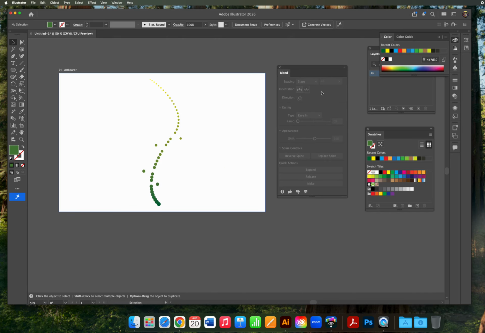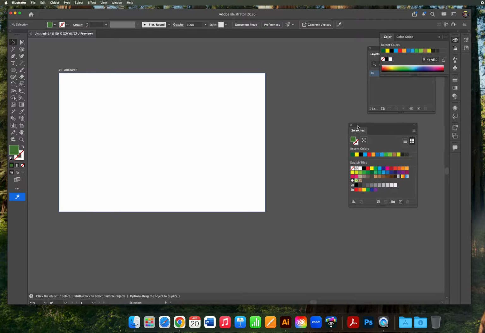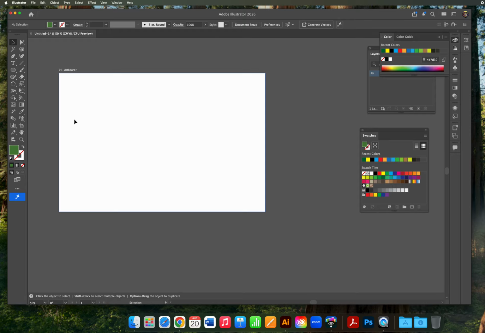You got some really cool features on this new blend panel. Loving it. Why didn't they invent that 5 years ago, 10 years ago? Love that tool. So there's some of the new blend tool updates here in Illustrator 2026.